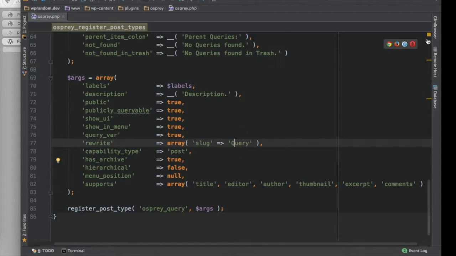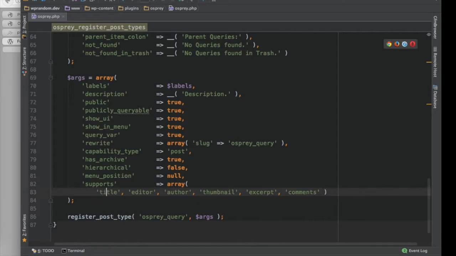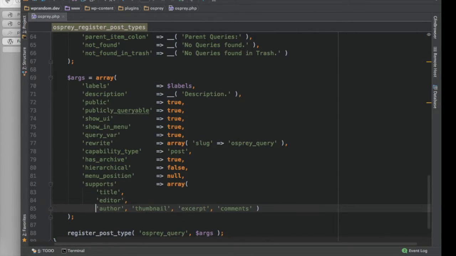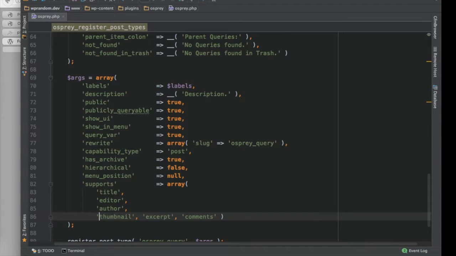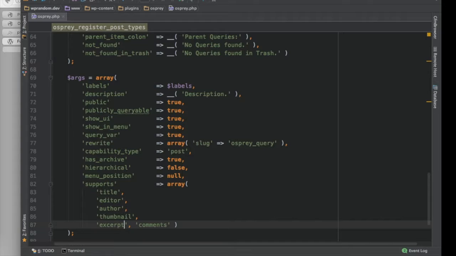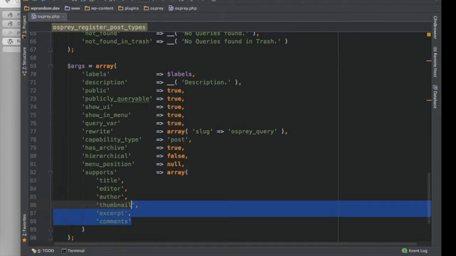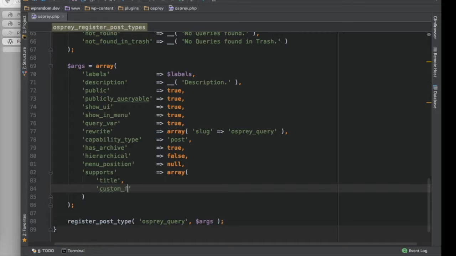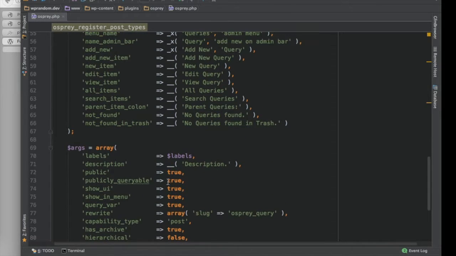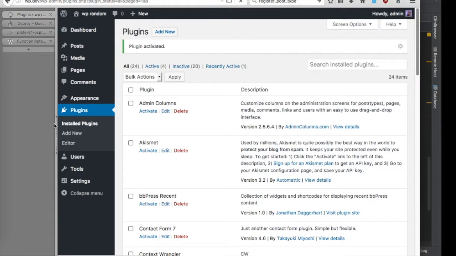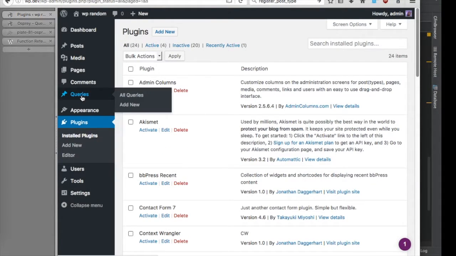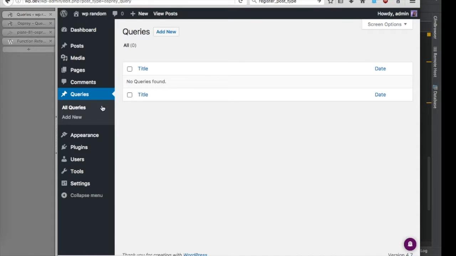Our slug is going to be namespaced, if you will, to make it not very generic. And we're not going to support all of these things. In fact, we're barely going to support any at all. Let me just format these. I think what we actually want is just title and custom fields. That should work out for us. So that's it. Let's take a look to see if that worked. I'm going to refresh the admin page, and there we have it. The queries post type.